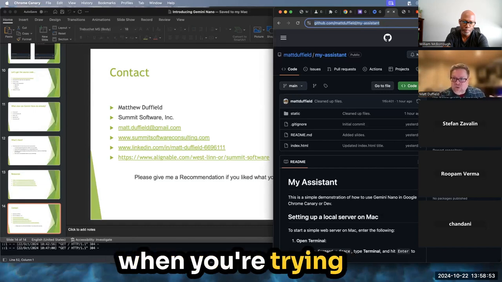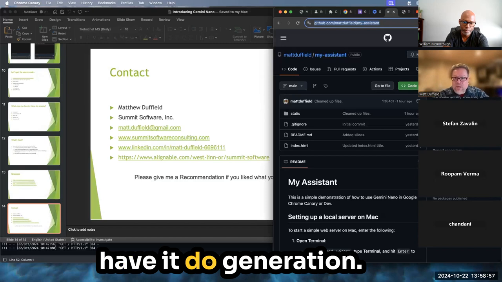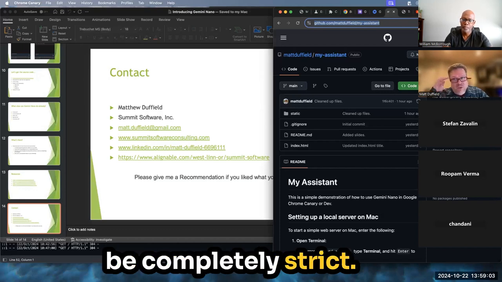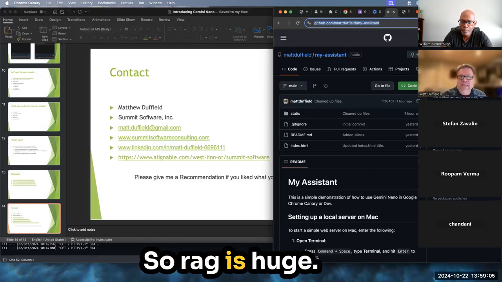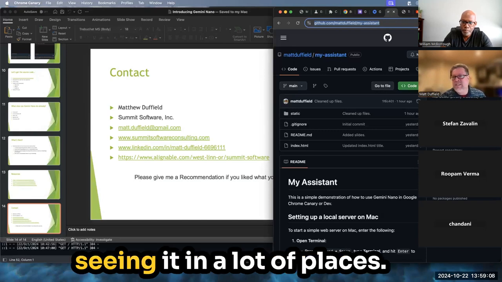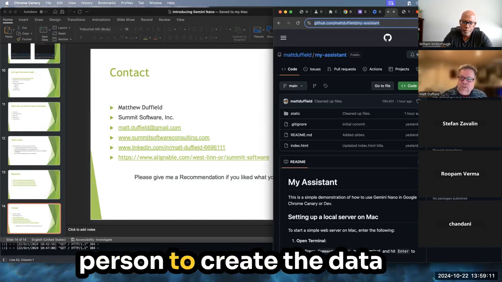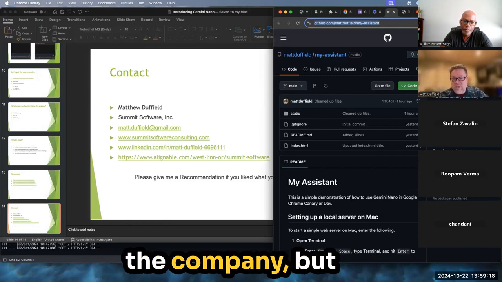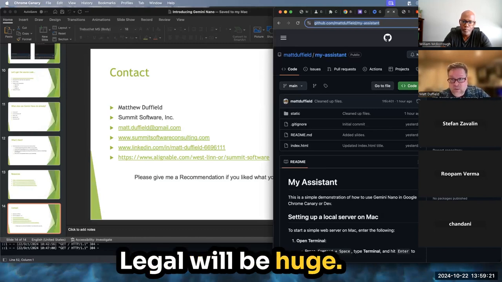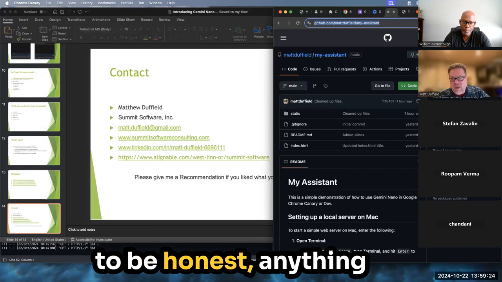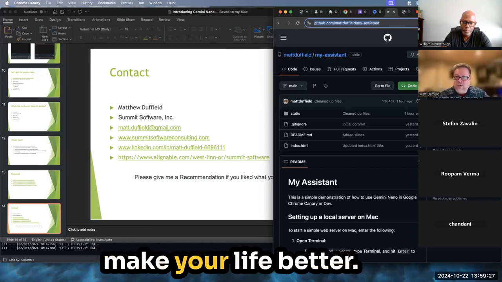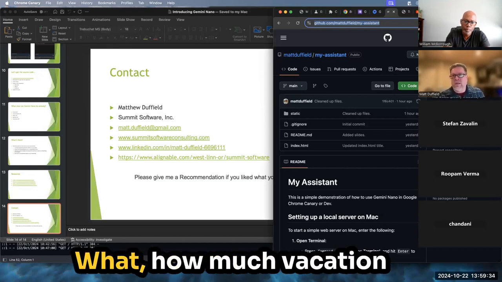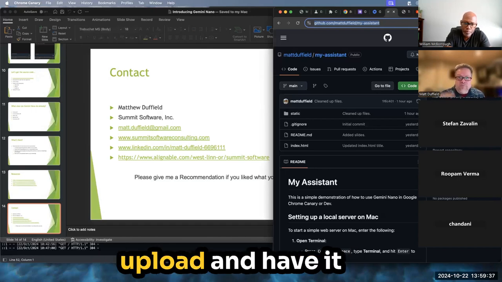And a lot of things, when you're trying to have it do writing or generation, you want it to be creative, like images, songs. But there are other things where you want it to be completely strict and don't want that to happen. So RAG is huge, and we're already seeing it in a lot of places. It takes time for the person to create the data so that you can upload it, which will be the next session, talking about the company. But medical will be huge, legal will be huge, any vertical, to be honest, anything that you want to interact with and make your life better. An employee handbook, allowing your new employees to ask questions about it: how much vacation do I have? Little things like that you can just upload, and it'll just work.